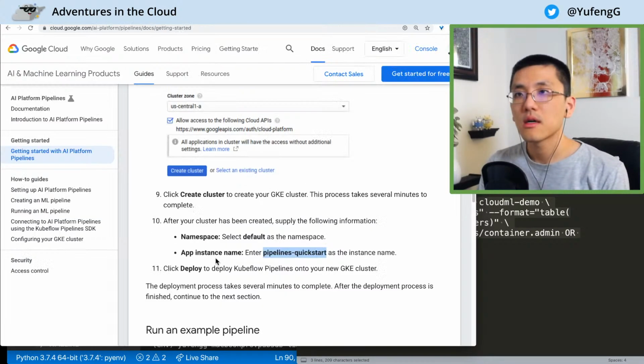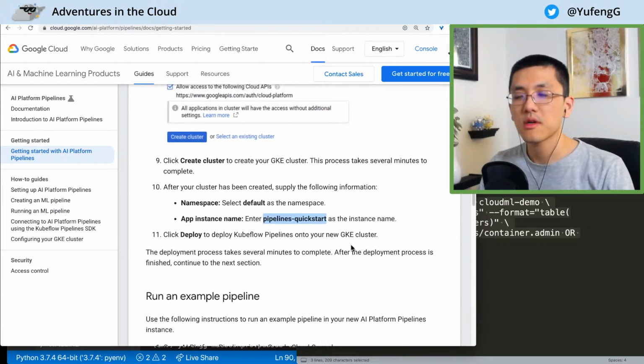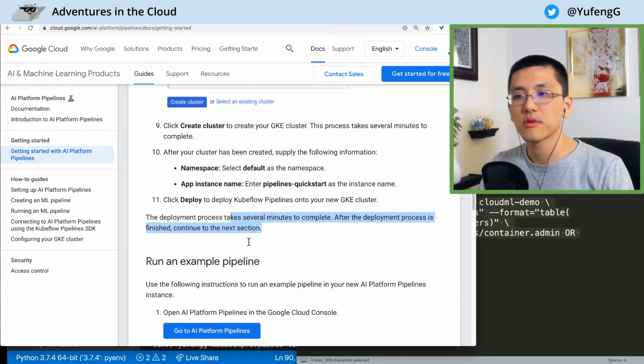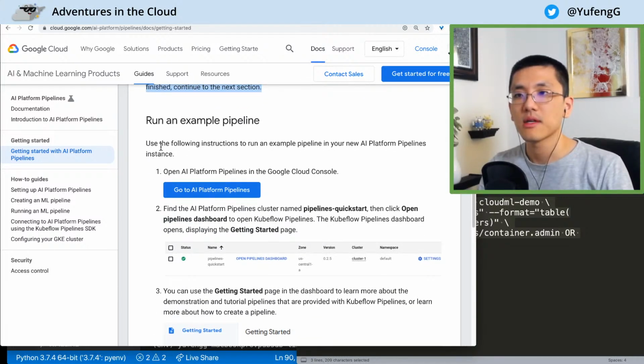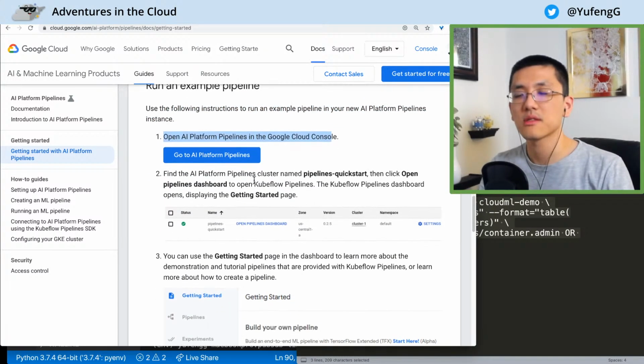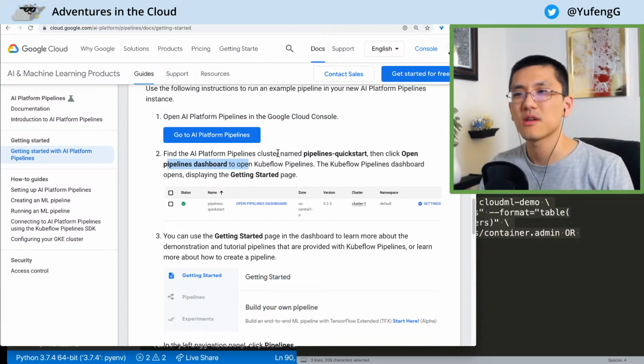Let's see. Then we can deploy. Deployment takes several minutes. After the deployment is finished, continue to the next section. We're going to run an example pipeline. Use the following instructions to run a pipeline. Open it up. Okay, so it's kind of repeating itself, and we need to find the cluster.